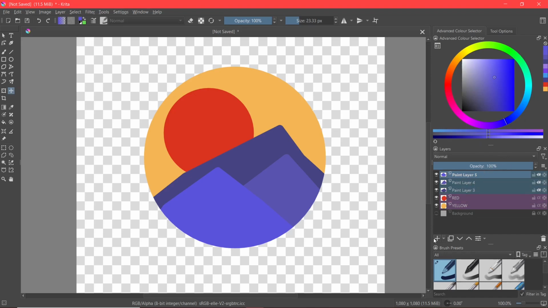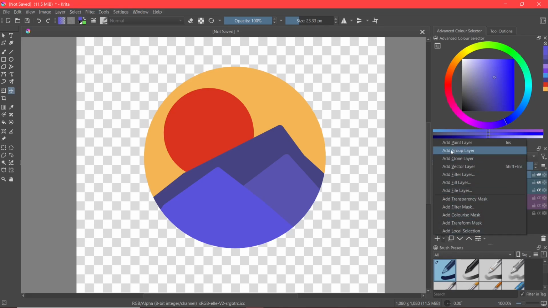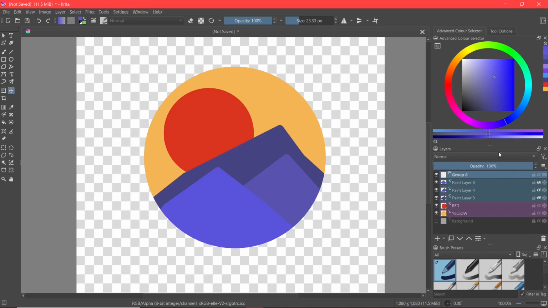We can start off by creating a new layer, but we can create a group layer. So we scroll up and we select add group layer. So you will see now that it has created group 6, and you will notice the difference between the other layers because the little icon on this layer is a folder compared to the icons on these layers, which are pages with a pen on top.